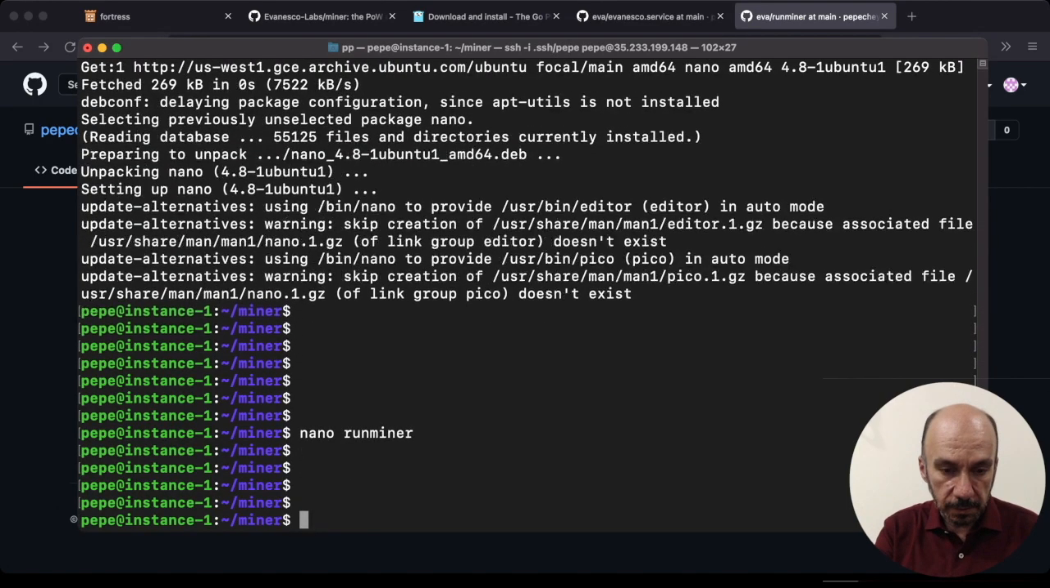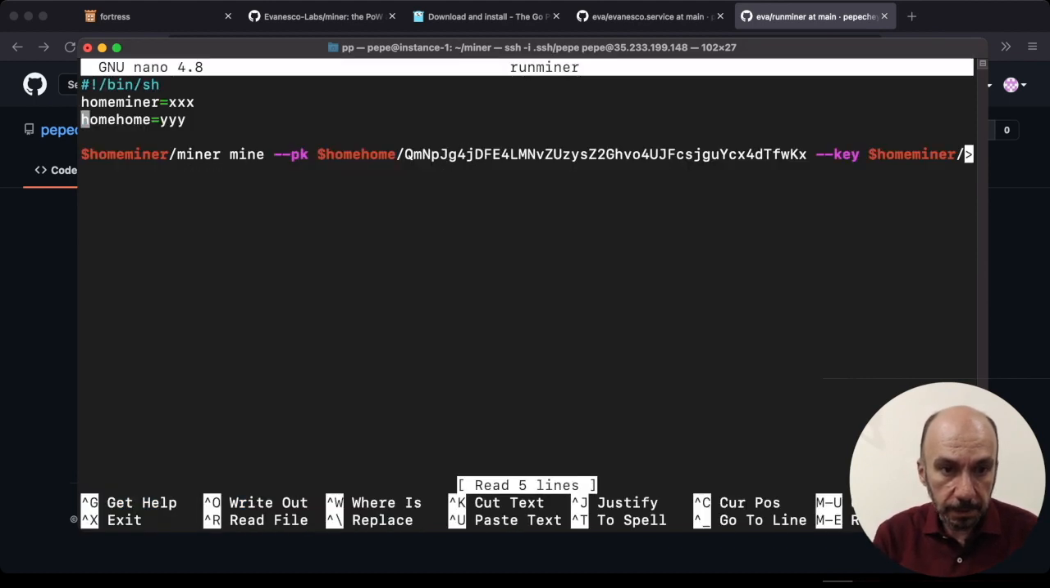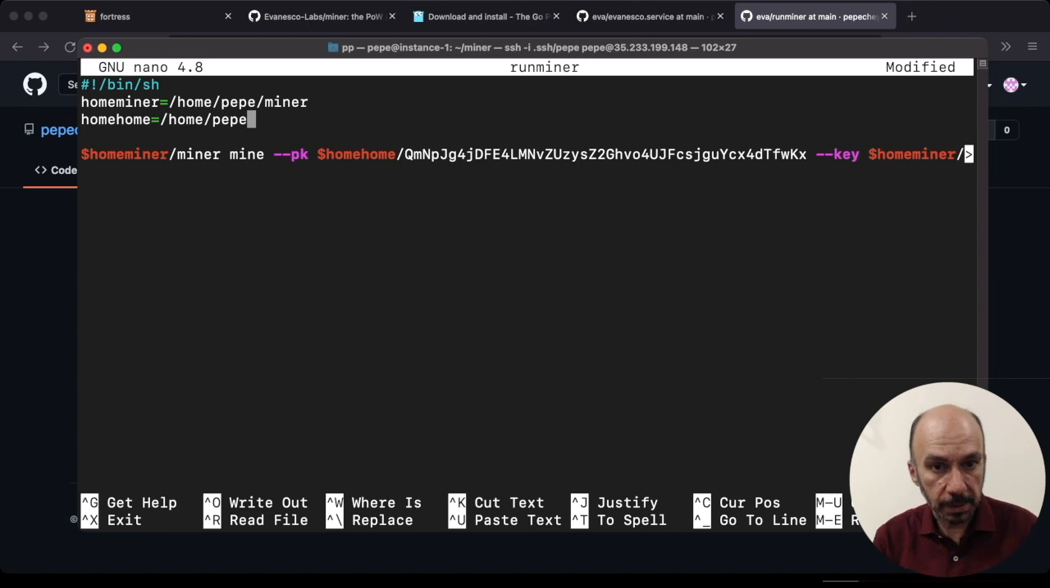I'm gonna save it. So here we have the miner folder, and the upper folder is the root or the home folder. So let's go and edit it. So let me just copy this, and there you go. Home miner, it's this one, and home is this one. So here, this is going to replace the home miner with the full directory, and the home with just the home directory.